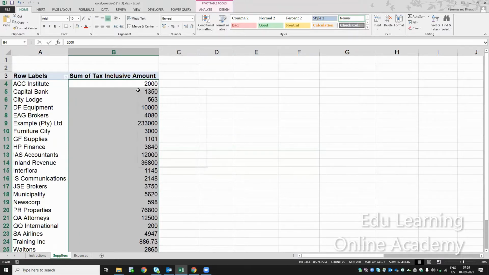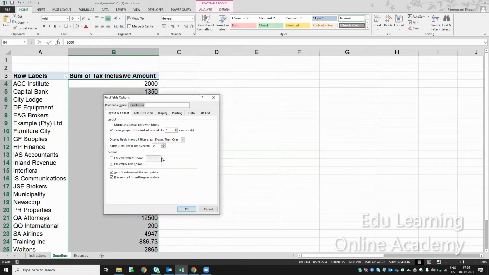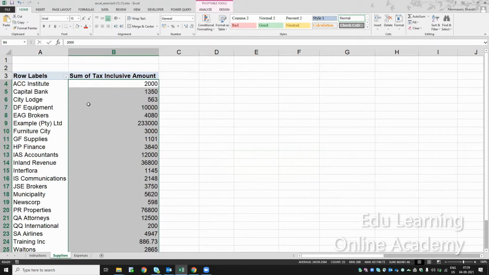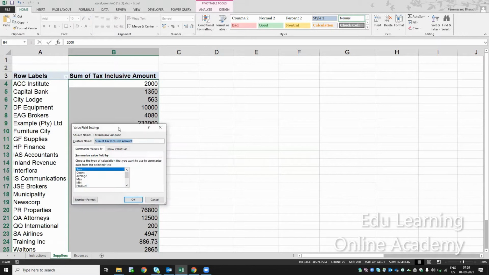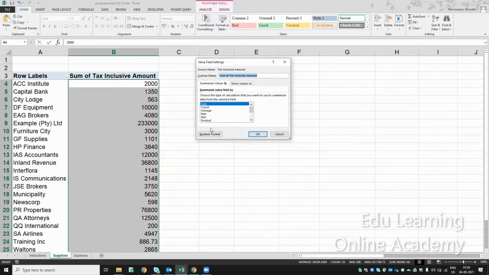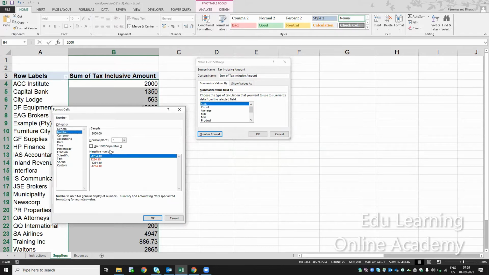So first I've selected the amount. Go to pivot table settings, value field settings. In these value field settings, I have to select the number format. The number format should be Number, and use the thousand separator. Use 1000 separator means the shortcut is the comma here.